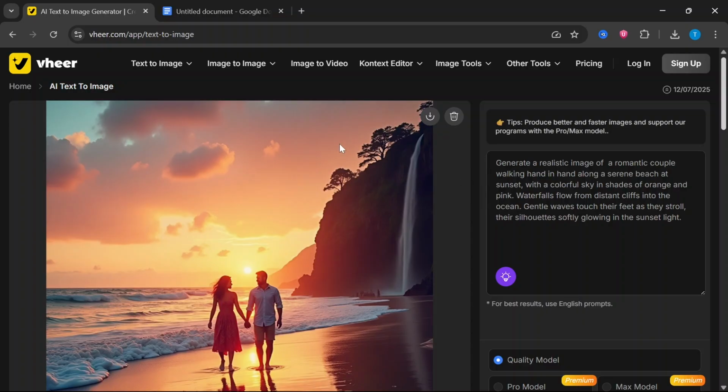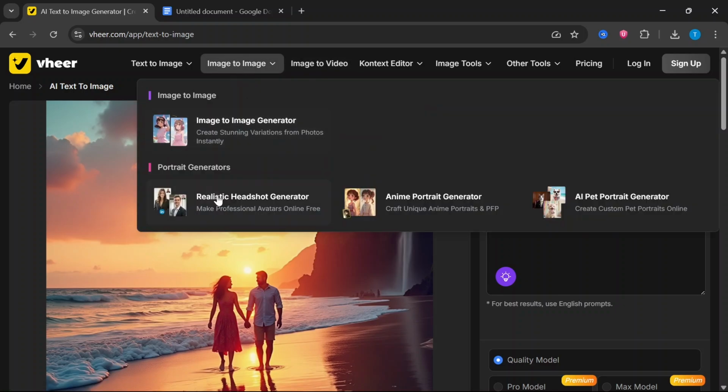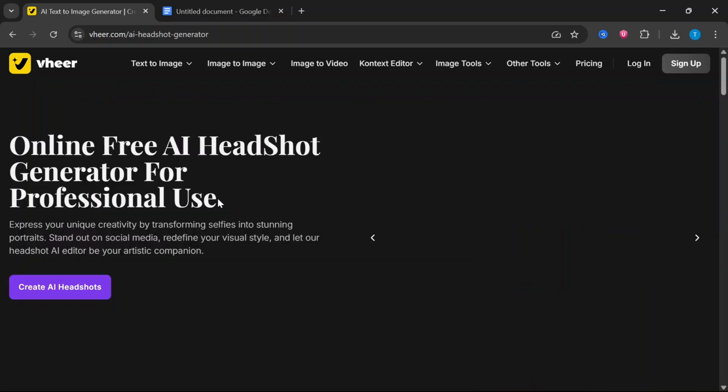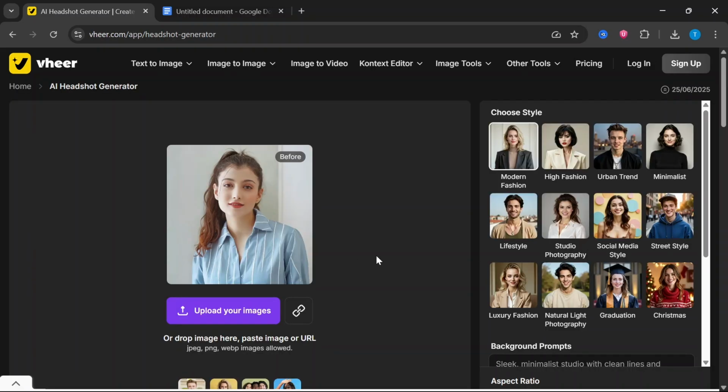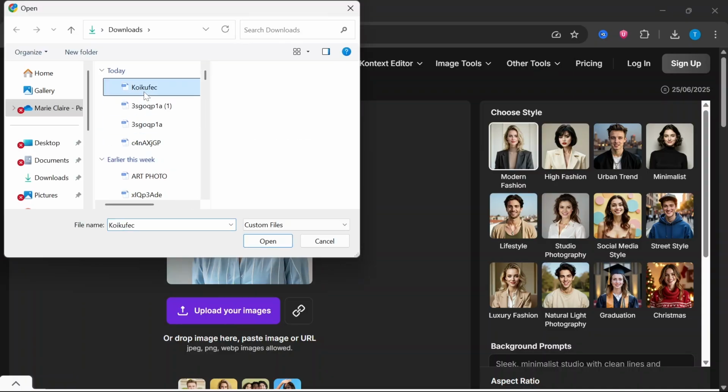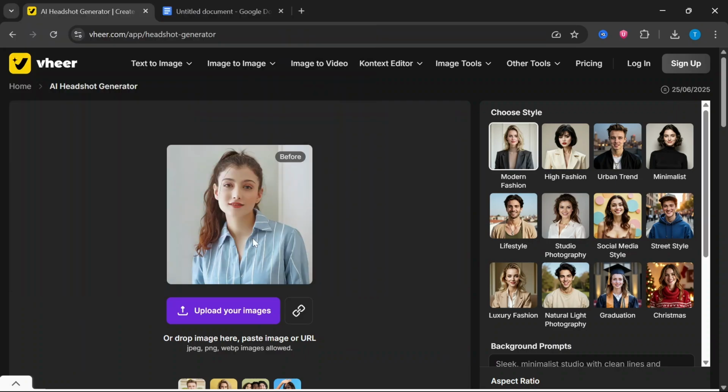So before we go to use image to video, I want us to first try out image to image. And one of the image to image tools I want us to use is this realistic headshots and this anime portrait. So let's use it and see how it works. So this one. Naturally, we are going to upload our image and choose the style in which we want it to look. I'm going to upload our image. I'm going to start with this one we just created.